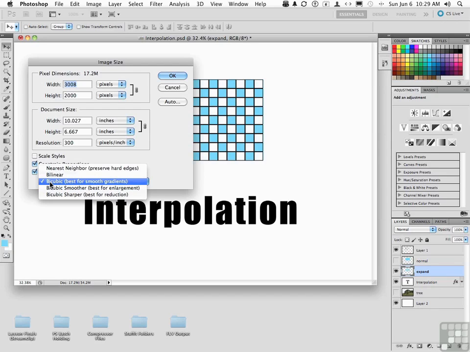Bicubic is best for smooth gradients. So if your image has a lot of gradients in it, it's going to do more math to make the gradients smoother. Bicubic Smoother is best for enlargements. I'm not a big fan of changing that number and making it bigger, I want to tell you, because you're not really doing anything but adding more bricks to the wall. However, if I have to do it, I'm at least going to choose this because the math will change to help the image look okay. It's doing something called image fractalization. It's trying to make my eyes still see a good image.